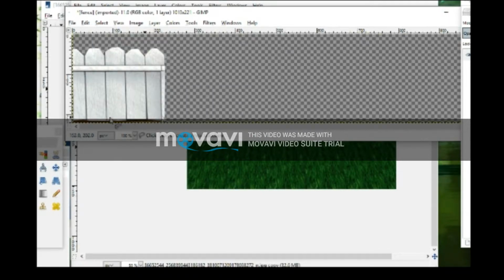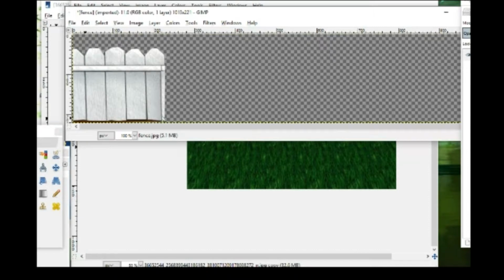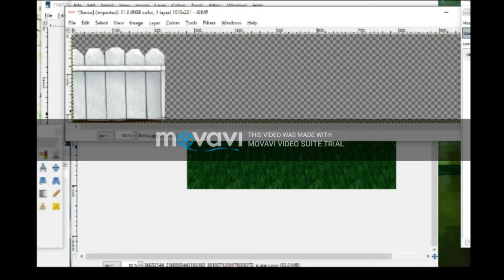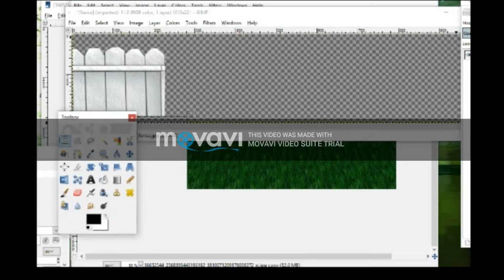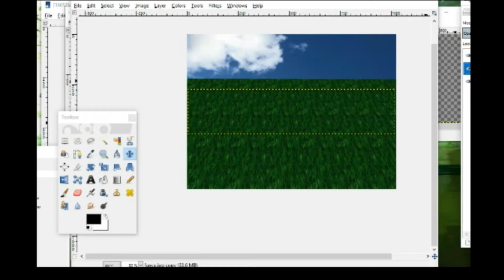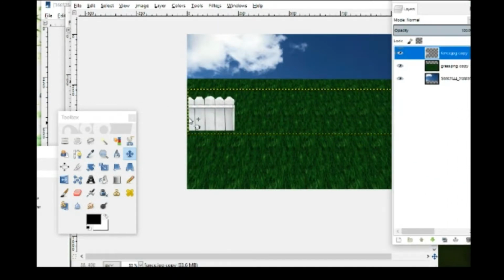I'm going to deselect stuff because I forgot to select around the bottom of this fence. Oh no, I made it mad. We'll just use our rectangle select to get rid of the rest of it. And I just delete it. Now I'll click on my Move tool again, drag that to where I want it.